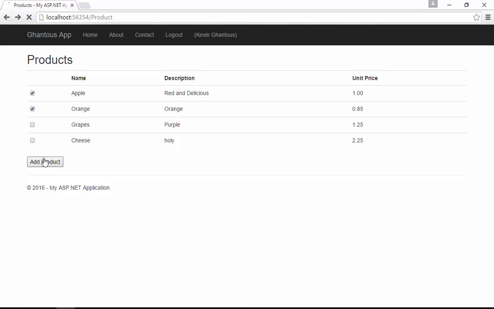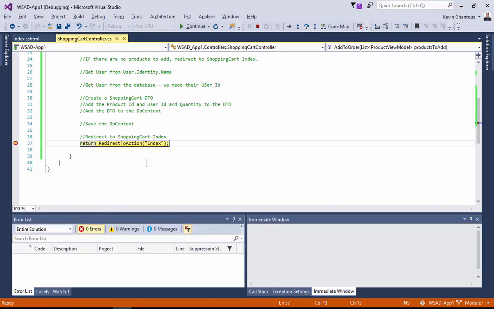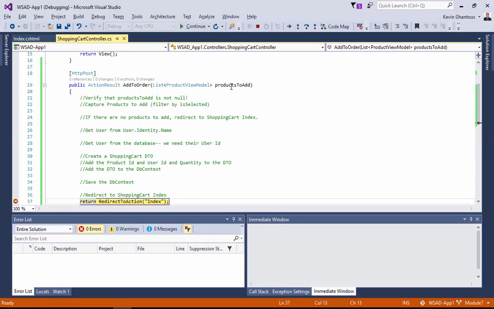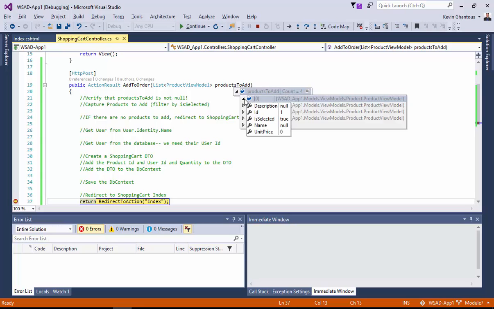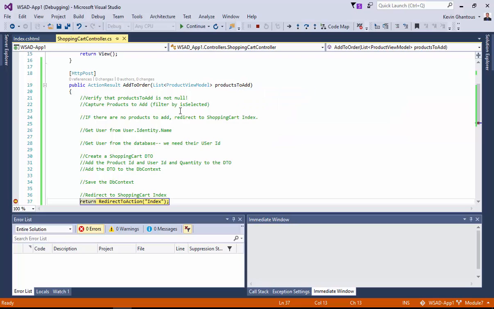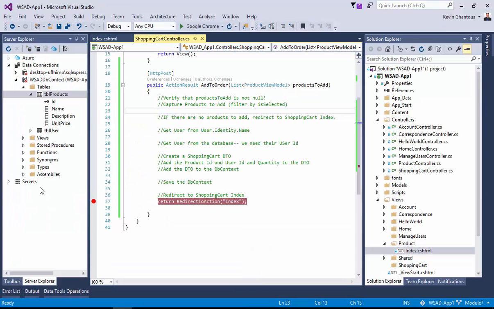We can now click add product. That'll bring us back to our breakpoint. If we mouse over, we now have four products, which is what we should see. Product 0 has an ID of 1. It is selected, so it's the first item we checked. ID 2 is selected. It's the second item we checked. 3 is false, so we did not check that one. And 4 is false, so we did not check that one. So we've got that data now coming back to us, and we have what we need. So that piece is working successfully.